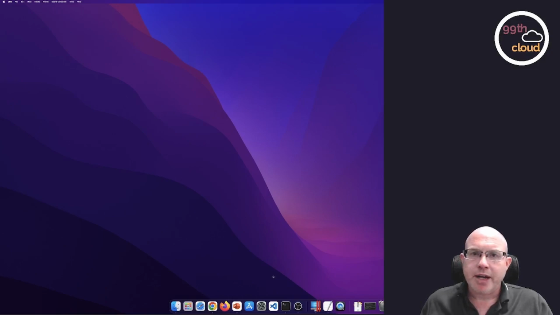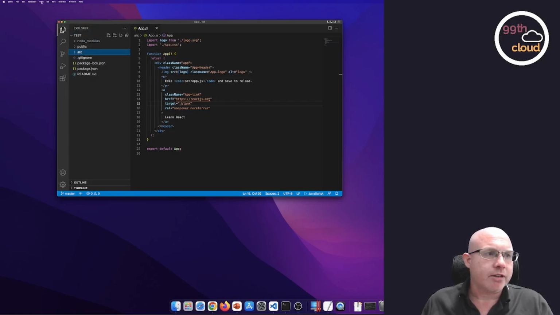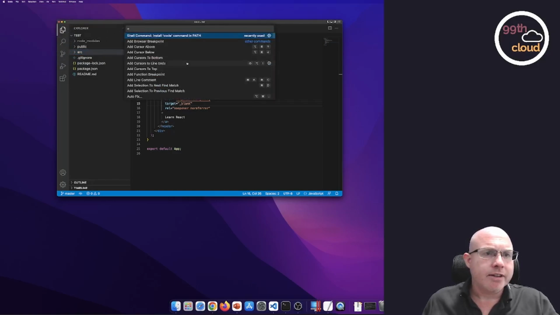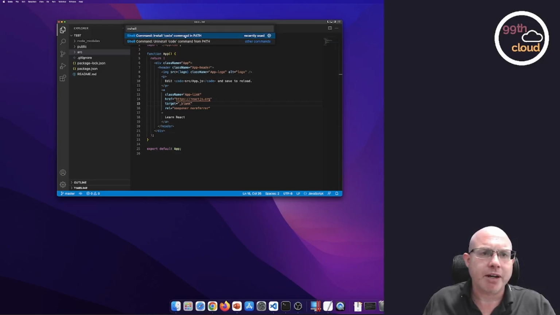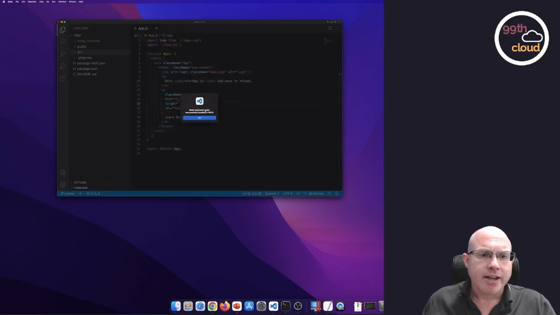The next step is to enable the code command line commands that come with Visual Studio Code, so that we can open application folders directly from the console. We will see later how this works. So open Visual Studio Code. Once Visual Studio Code is open, you can just click onto the View menu and then click onto Command Palette. And here you can type shell, and then you should see this shell command, install code command in PATH. So just click on this, and this will install the code command into your PATH so that you have it available.